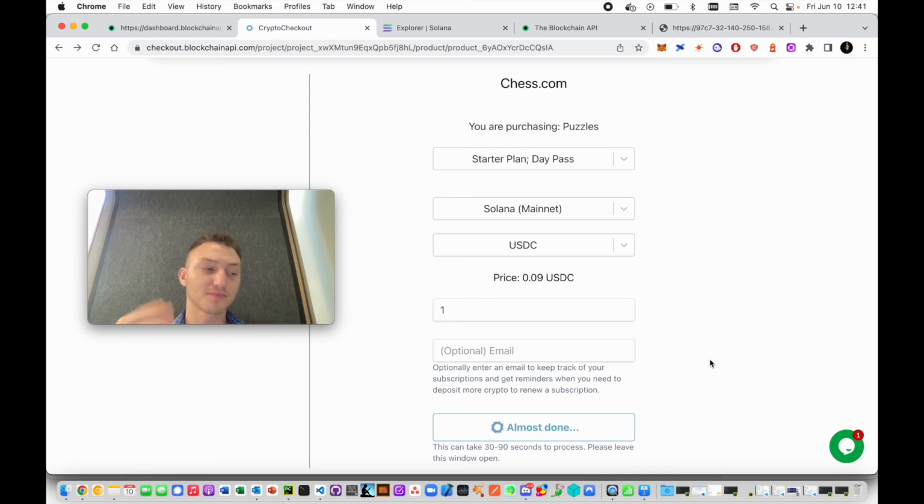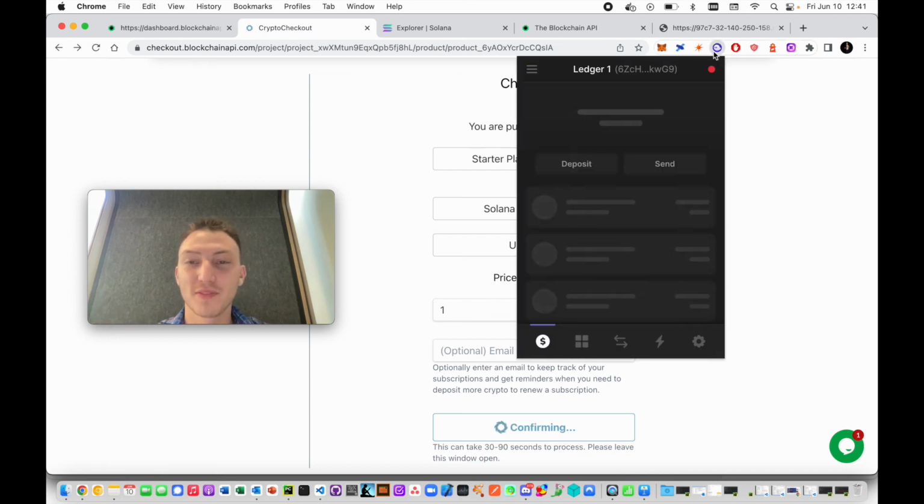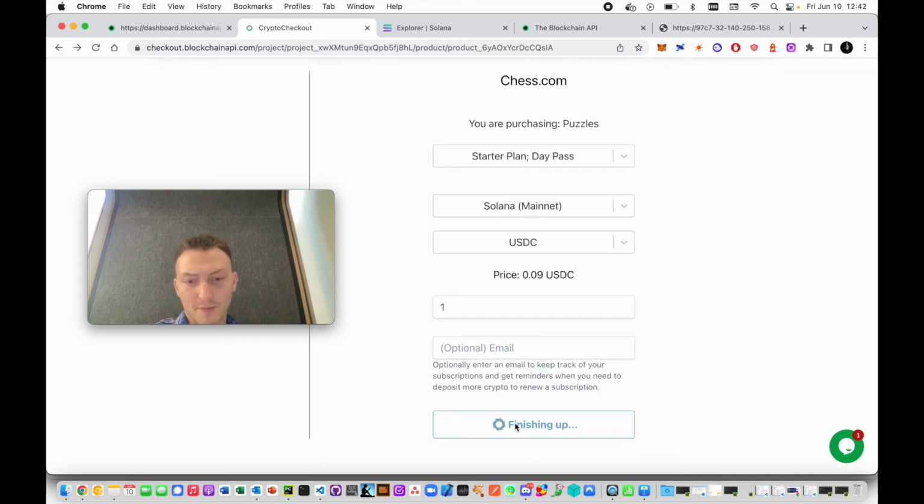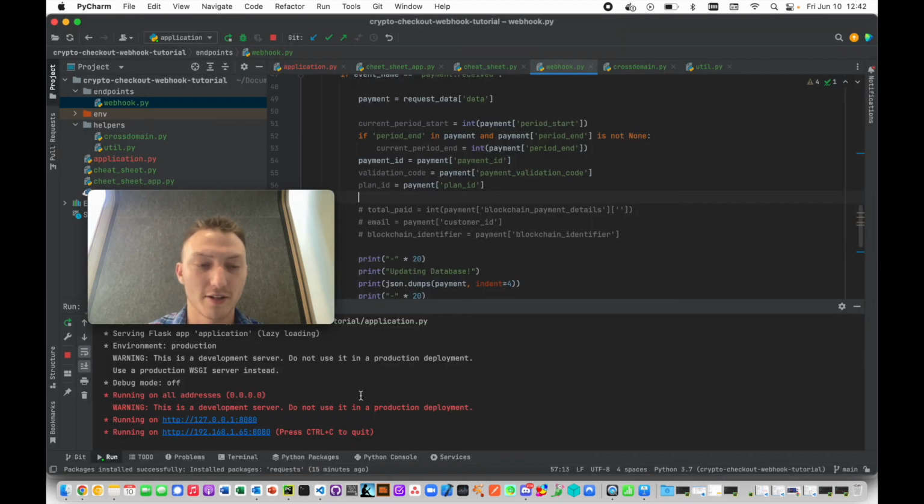See, the great thing is there are no fees. So even though we're testing this on mainnet, right? Blockchain API doesn't take any fees, so you receive the full 9 cents. And the only transaction fee on Solana is less than a penny. So even though we're doing this on mainnet and we're testing, it doesn't cost us anything basically. So I'm finishing up. Here we go.